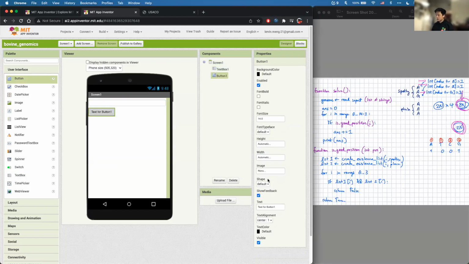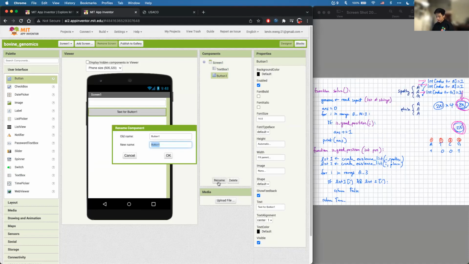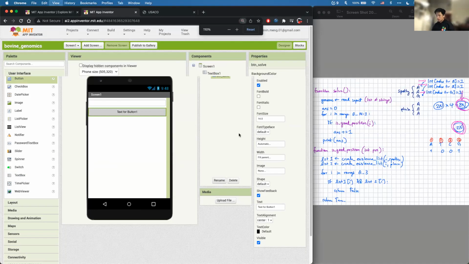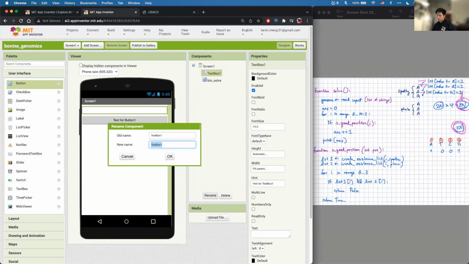Oh, and by the way, I hope you're following along with me. I think it would be nice if we could all code this together and you could give me suggestions for how to implement things. So we'll just say button solve. This will be our button. Always remember to name your variables appropriately. And we should just say text box input.